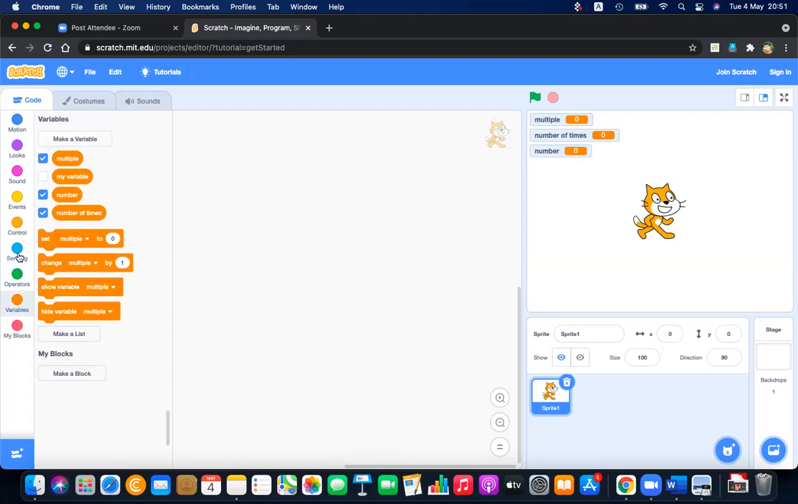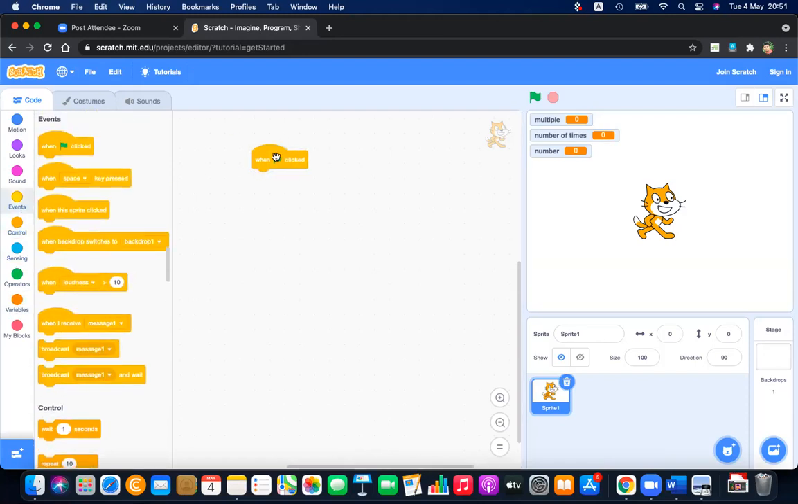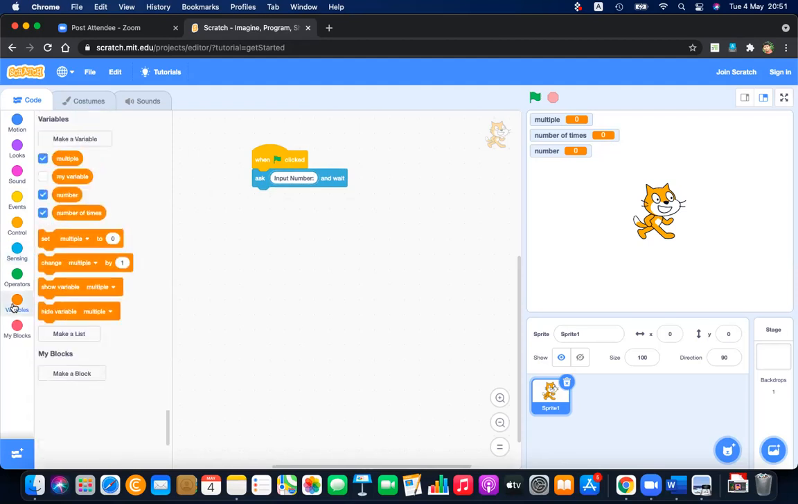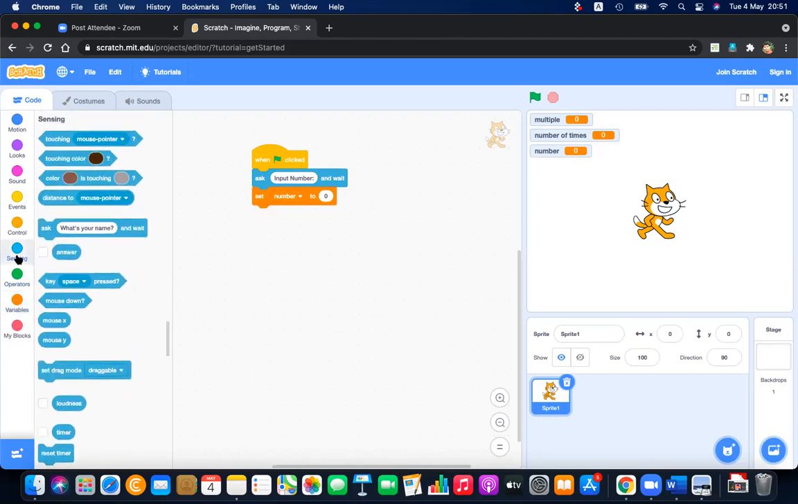Okay, so first of all, I'm going to take the control event. When flag is clicked, you have to ask what is the number. Now enter number or input number. When you input the number, you have to store it in the number variable. So set this number by reading the answer.